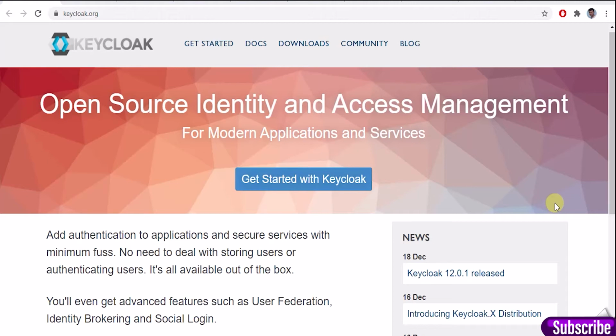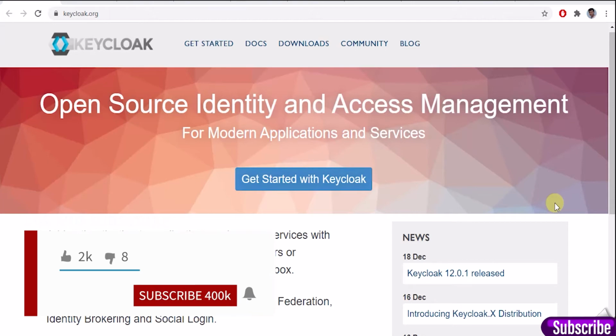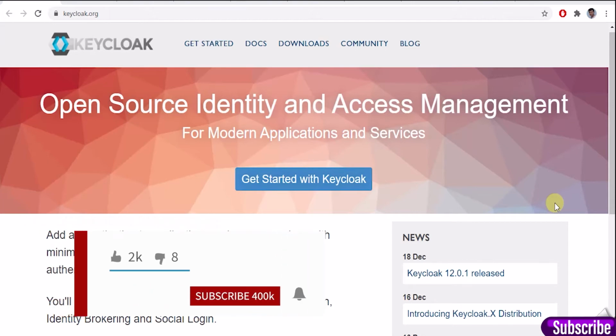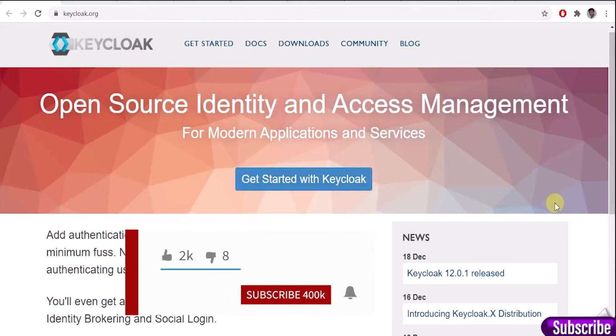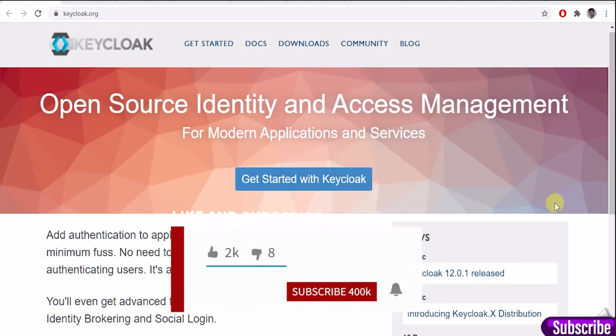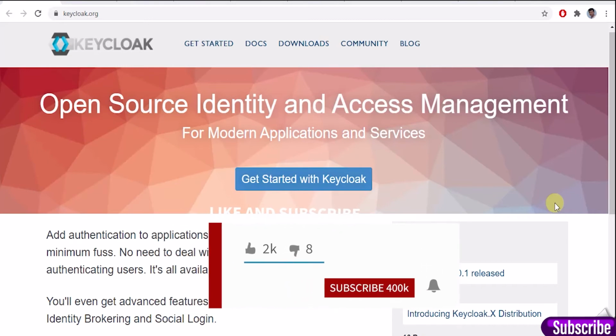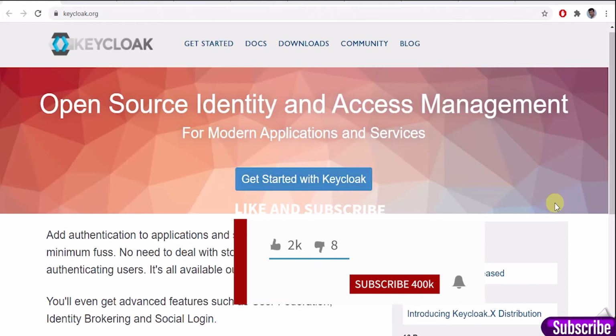Keycloak is an open source identity and access management for modern applications and services. We have created a separate video for identity and access management. If you don't know, please go and watch the videos. So identity and access management helps you for authentication and authorization purposes.